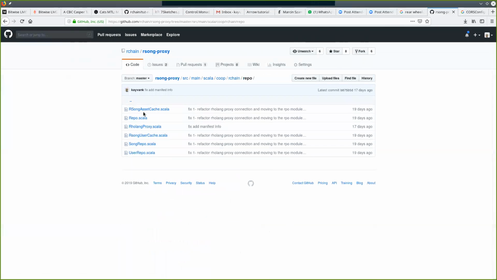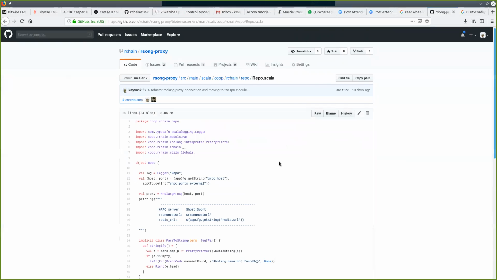So the idea of, I don't know if you ever looked at the literature, domain-driven design. The idea is that you have your repository, which sits between your persistent layer and your service layer, and that's what this repo thing really is. So there is a repo on the very top layer.